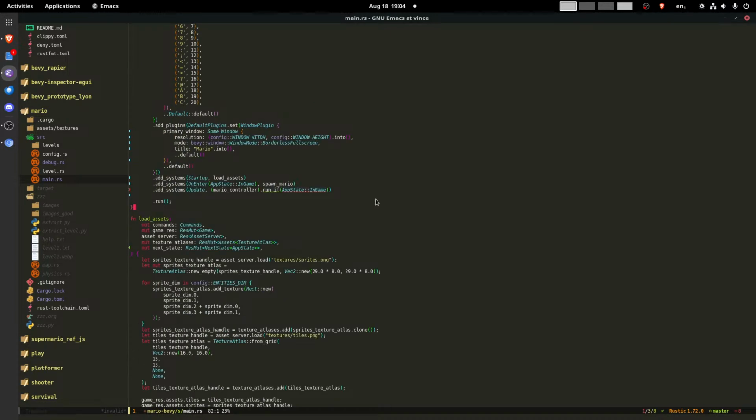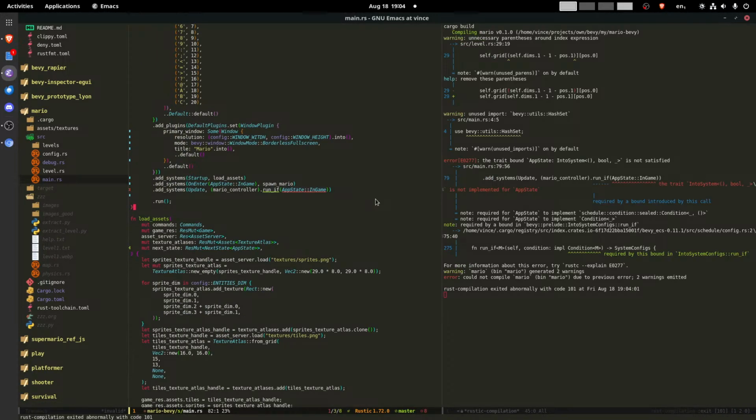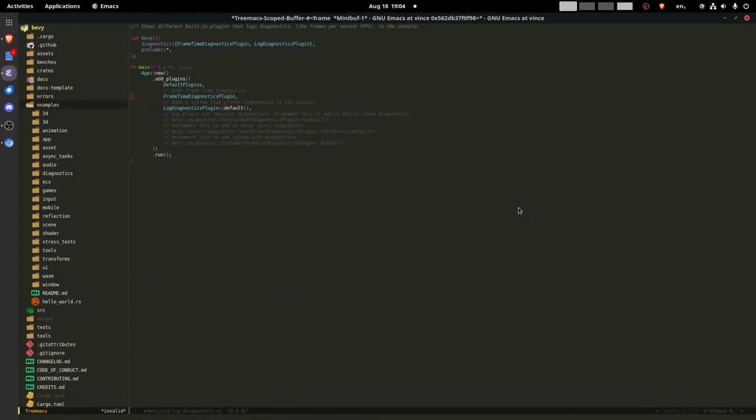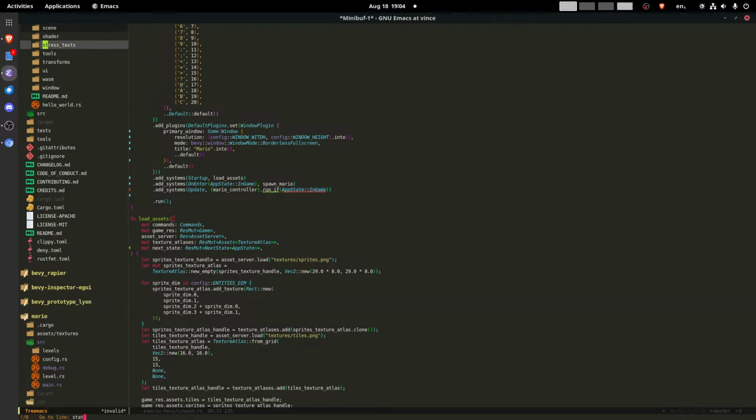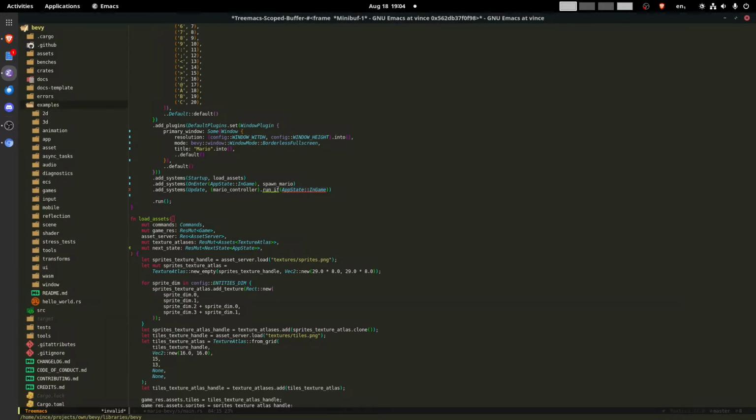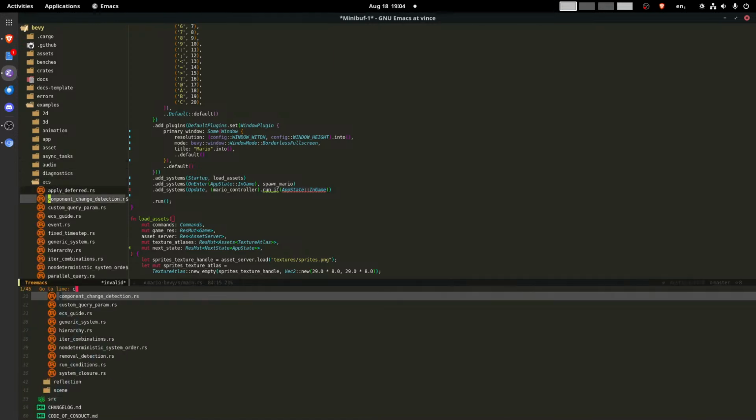I still have the error, that's... Yeah, but they are not registered anymore. Oh, condition. Run if condition required by this mode into system config. Okay. AppState in game. The trait IntoSystem bool is not implemented for AppState. What are you talking about? Why could I do that here, but not here? It makes no sense to me. State. Yes, state.